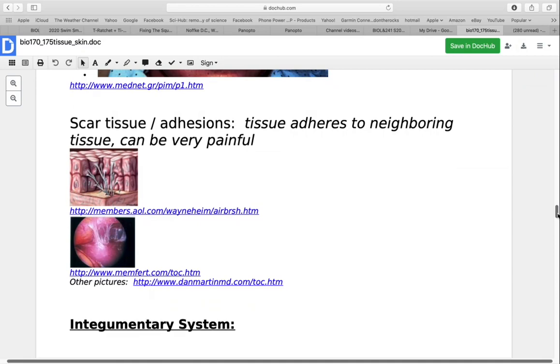Normally the tissues should be sliding past each other. Here it starts to adhere to neighboring tissues. And then when it moves around, it's going to pull on it and be very painful. So here's an illustration showing it, and this is a picture of an ovary adhering to the neighboring tissue when it should not.